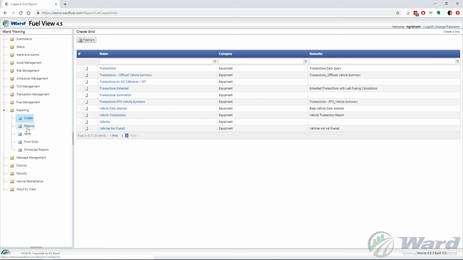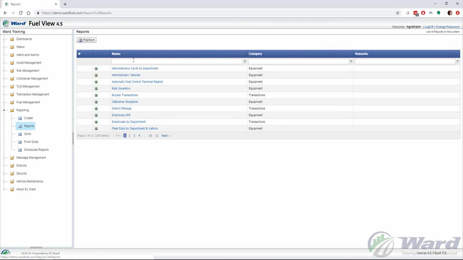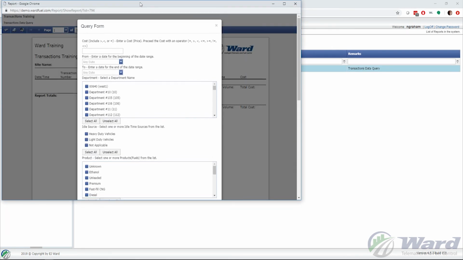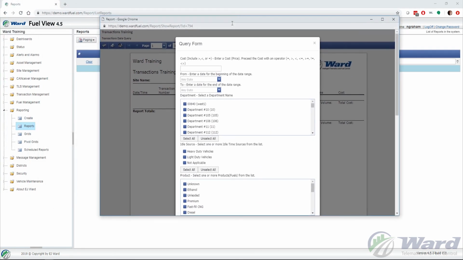Now to get to this report again, since I saved it as a report, you just need to go into reports itself. And we're going to look up transactions training. And this is the report. We can go ahead and click on it to run it. And this would be the same thing if you saved it as a grid or a pivot grid. You would go into grids and find it there, or pivot grids and find it there.